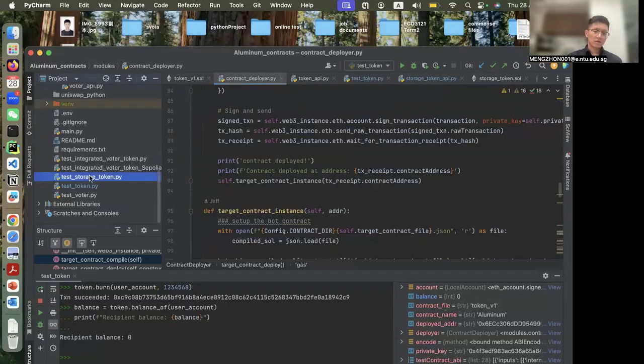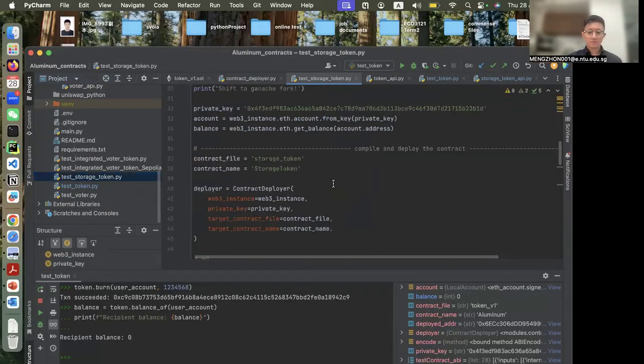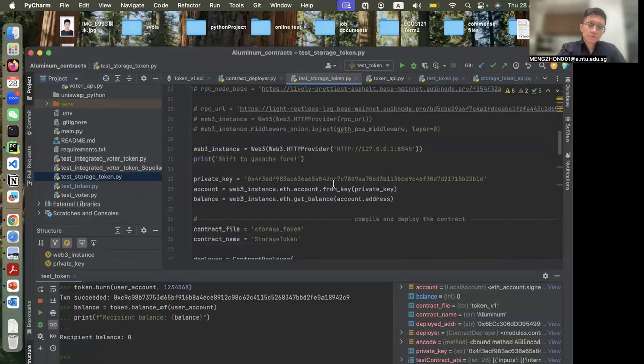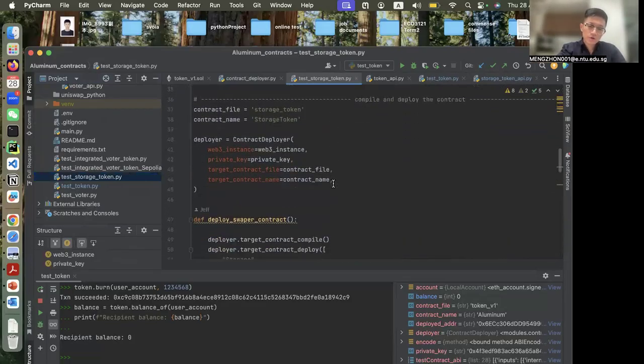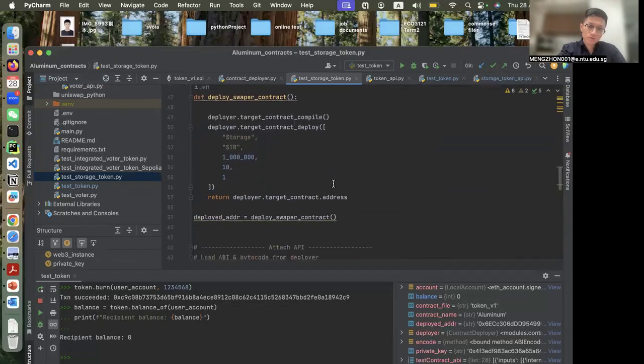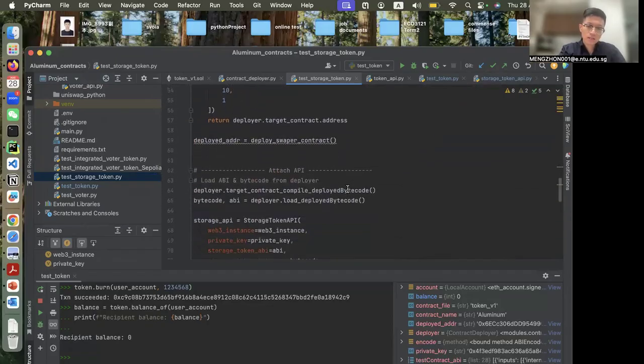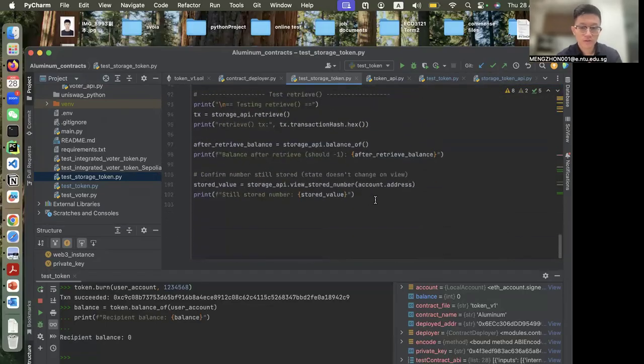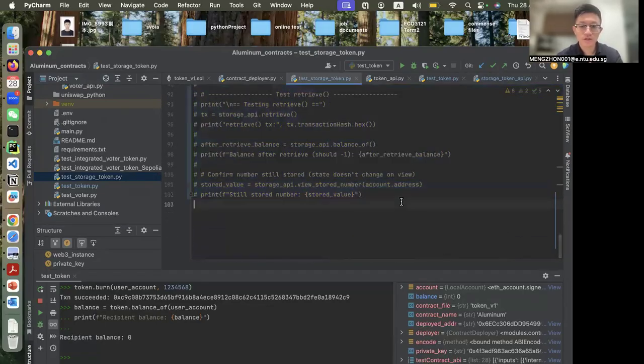And here's the test script. Basically, the code for deploying the smart contract is the same, so I will not discuss that again. The only difference is the API we use to interact with this smart contract. So let me first deploy it.